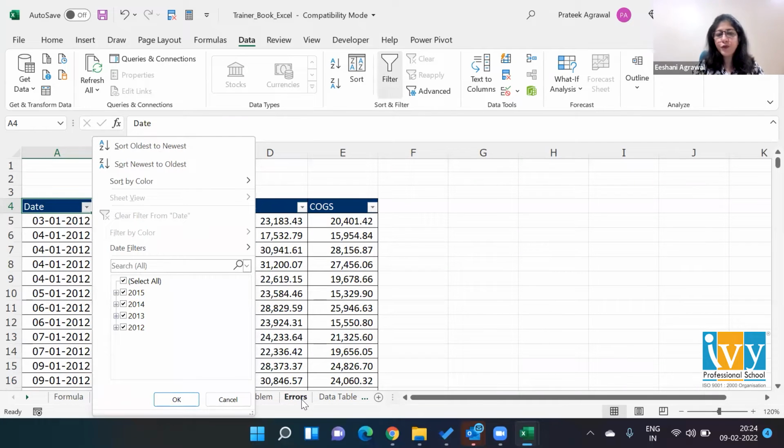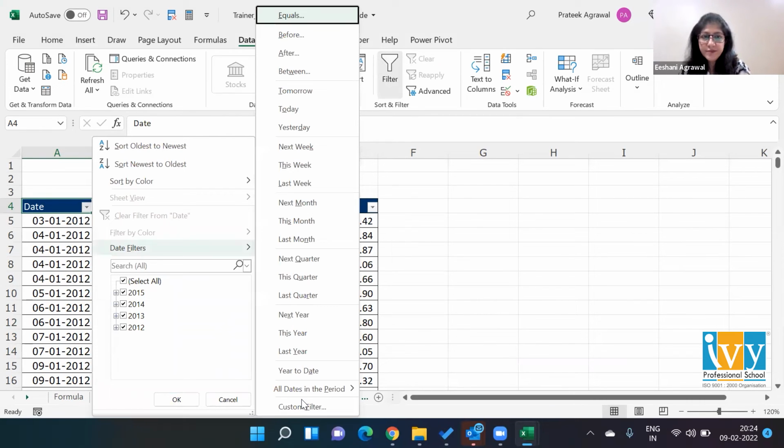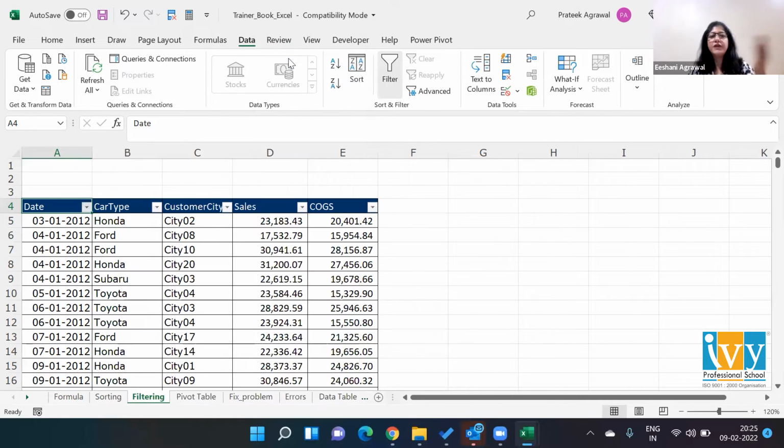Now let's move to the date filters. What are the options we get in date filters? So since we are working in dates, what is the option it gives me? Equal to. So if I click on equal to, I'll get one area where I can type in the date and I will filter the dates based on that condition. I can do filtering before a certain date, or let's say if I wanted after a certain date.